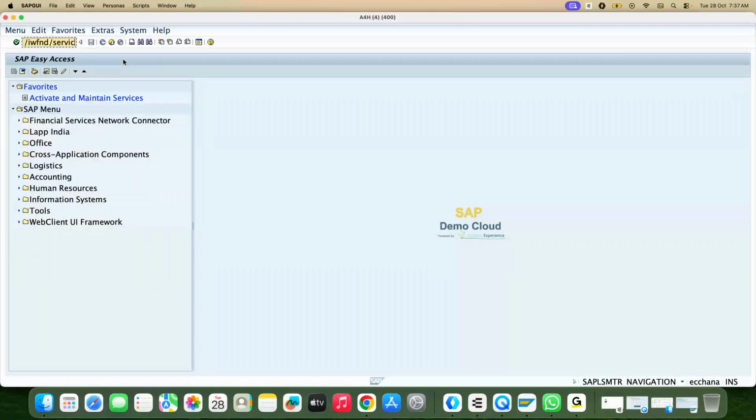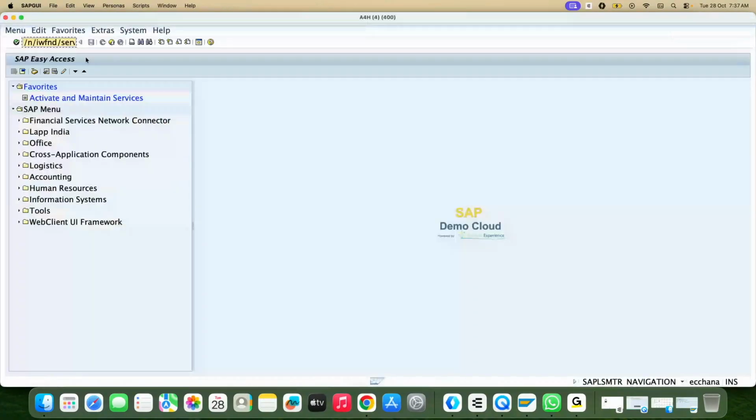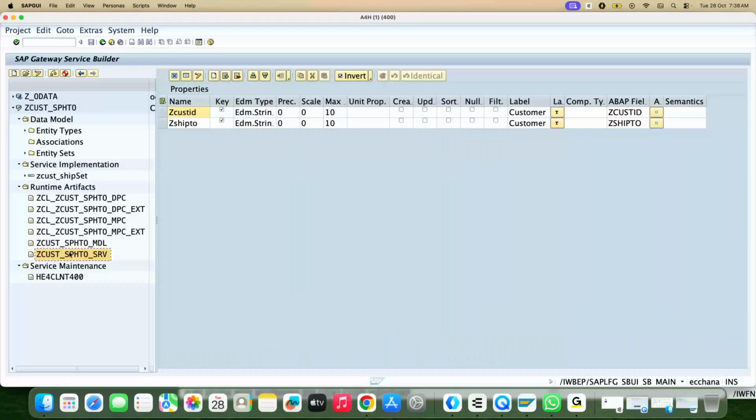/n/IWFND/service. What is this maintain service? Maintain service. So this is a place where we can connect our external systems with our service. So copy our service technical name. So this is our service technical name, and go to maintain service.